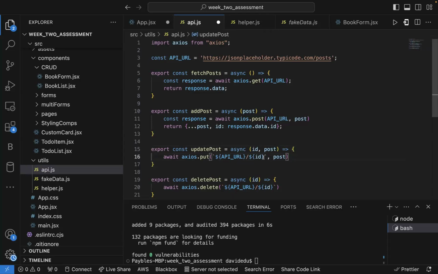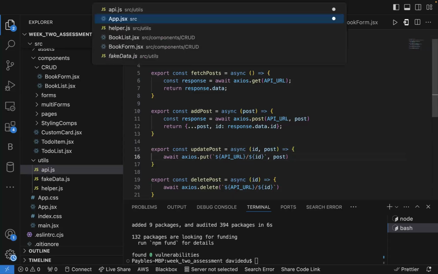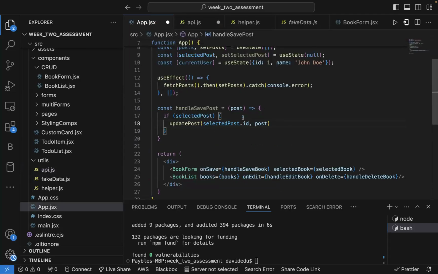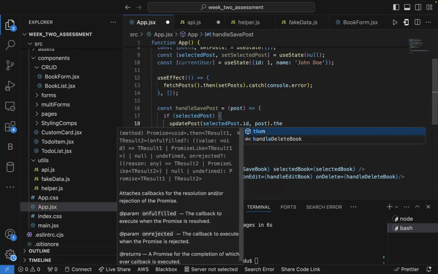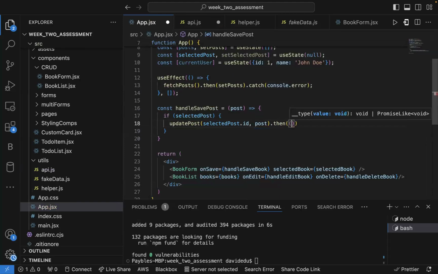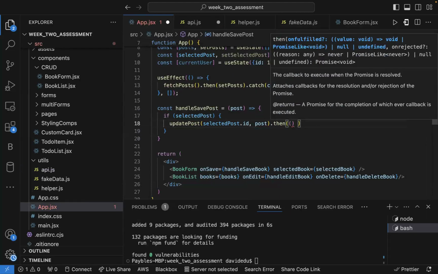That's the route. So based on this, we now come here. So we have this defined, right? And we should be able to make, so now we say dot then, but then we now want to do another action, right?